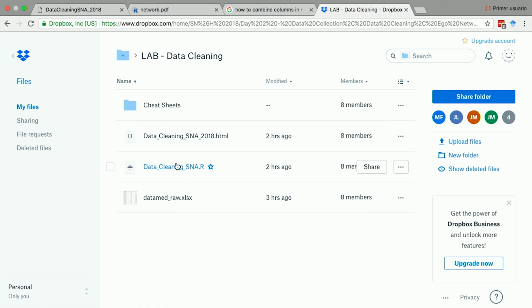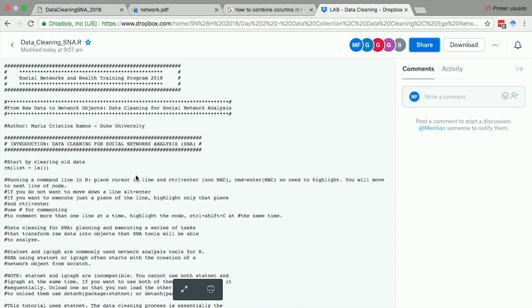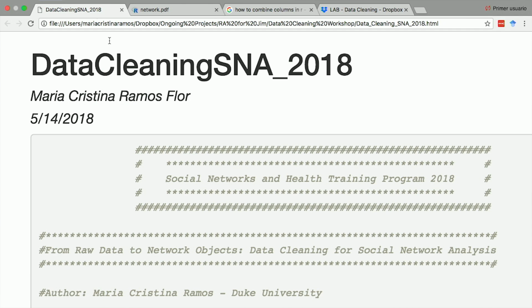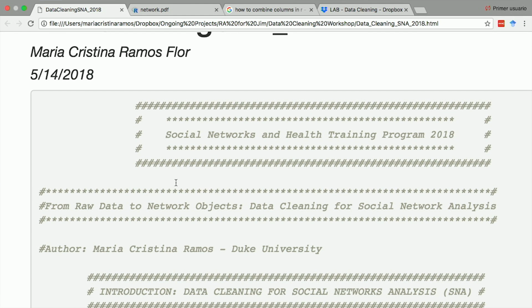In the Dropbox folder, you will have this file, the one that ends in .R. This is the file that you should have on your computers. You can download it and also download the data that we will be using for the example. The file I'll be using is an exact copy of the code that you will have, but in a format that is going to make it easier for you to see.